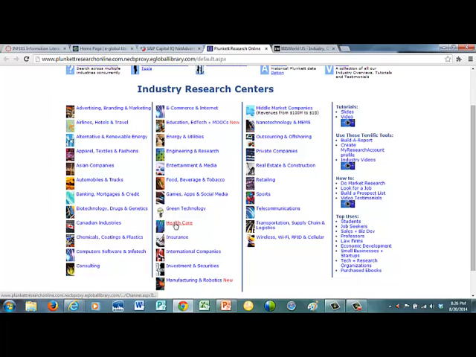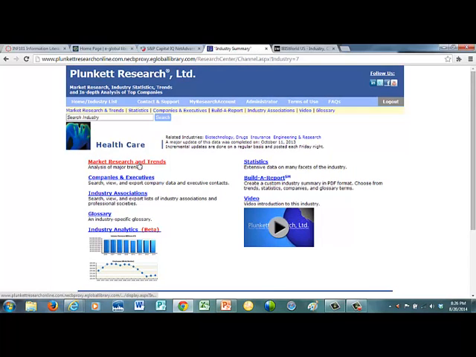If we click on healthcare, you'll notice regardless of which industry research center you choose, they're all formatted the same way. You'll see there's market research and trends. You can do a screening on companies and executives. Industry associations are very valuable and, I think, an underused type of resource for information on whatever industry you're researching. In healthcare, for example, it'll identify all the different healthcare research associations, and their websites sometimes are really great, rich places because all the members that belong to that particular association may contribute data on their operations.